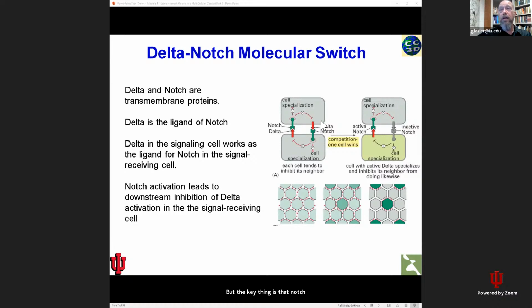But the key thing is that activated notch inhibits delta, and activated notch here inhibits delta. That's the key feedback loop that we're going to get. This is something that's rather difficult to do if you're studying a single cell, because the key thing is actually the interactions of pairs of cells. A single cell by itself doesn't do anything interesting with delta.